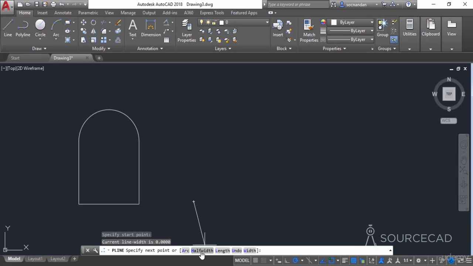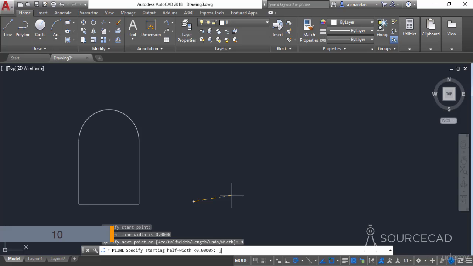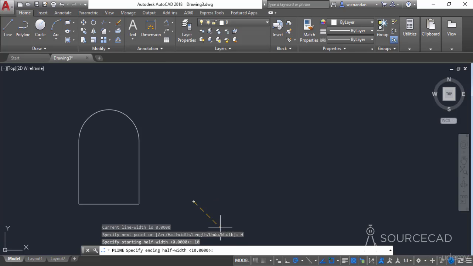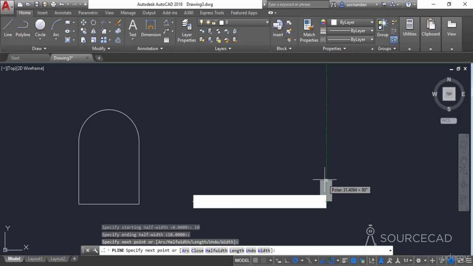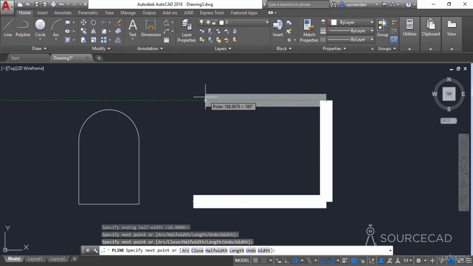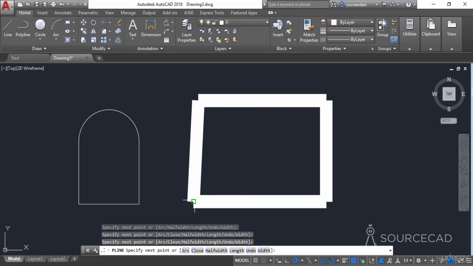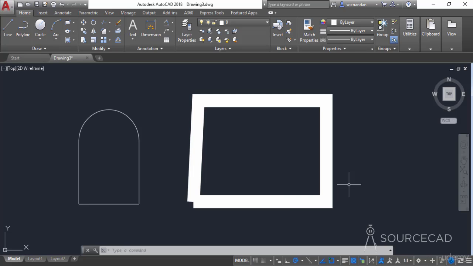Here we have the option of half width. Let's select it, and apply a starting half width of 10 units and press enter. Now here we have an option for ending half width. Let's select 10 also in this case, and now look at this shape. Now we are able to make this polyline with a certain width, and this is the final shape of the polyline. The half width of this complete polyline is 10 units, so the complete width of this polyline will be 20 units.